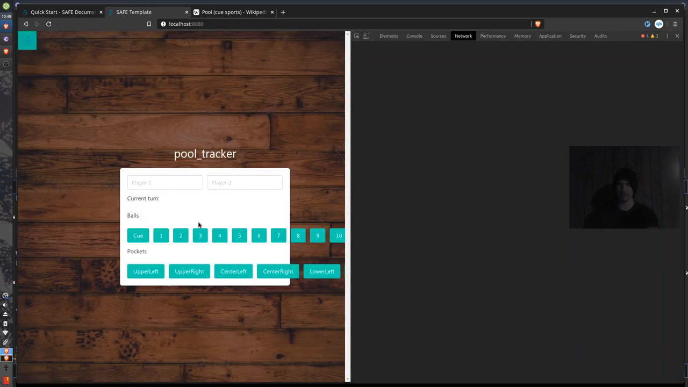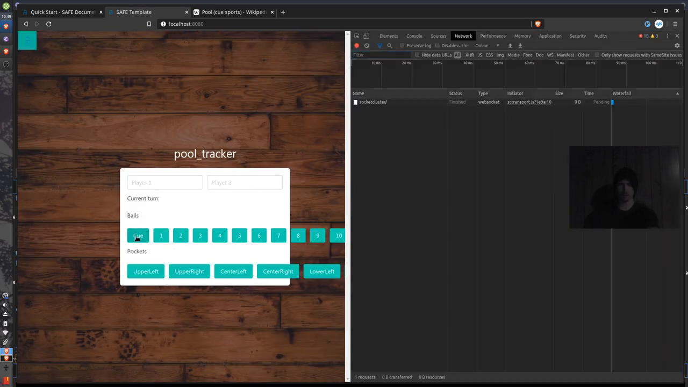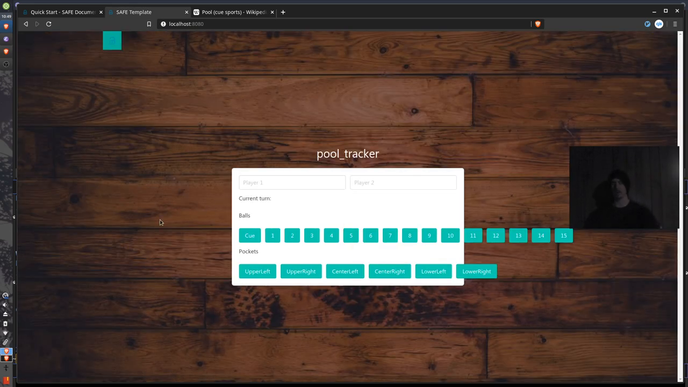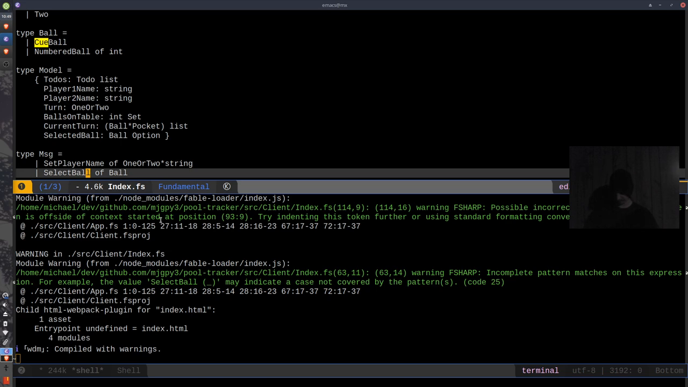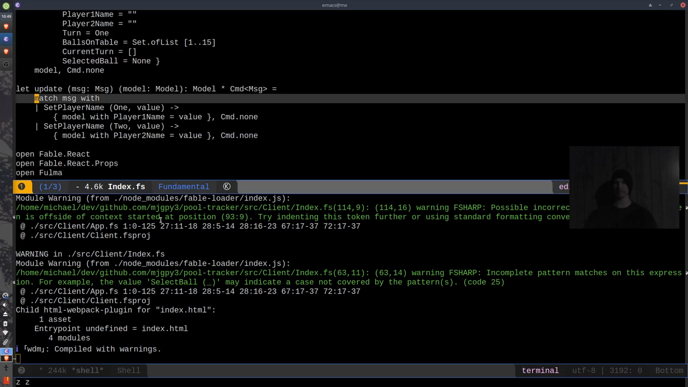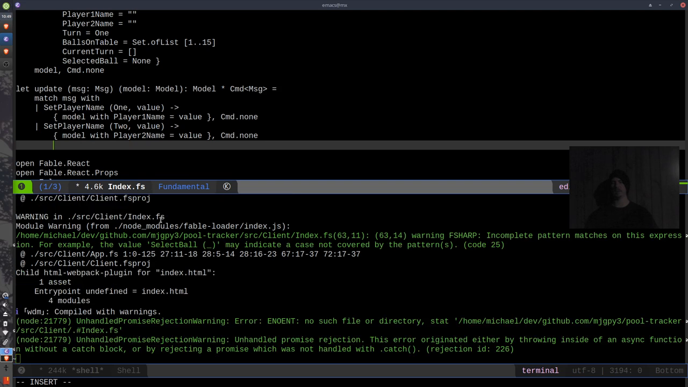So what happens if I F12 this and try it? Nothing. Okay. Interesting. So I wonder if there's just something. But anyways, I should be able to go to 63. Message here. I should be able to say something like select ball, ball.